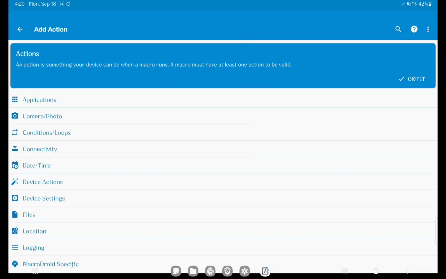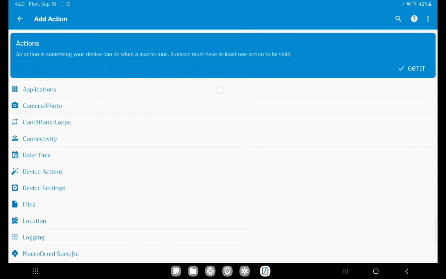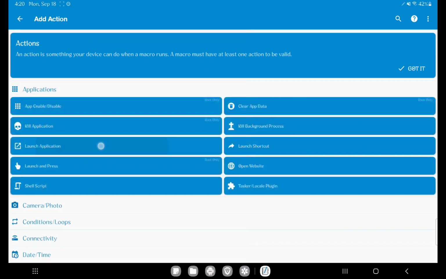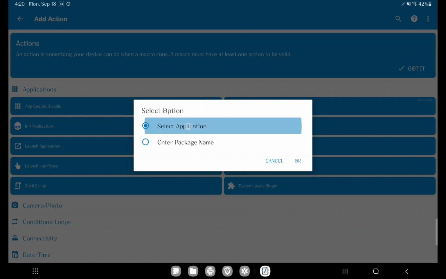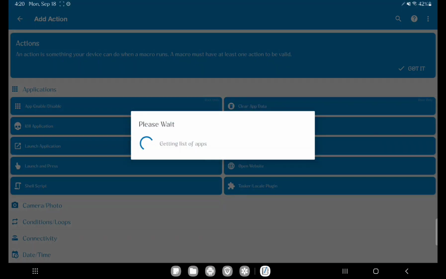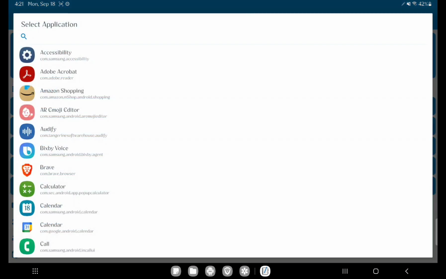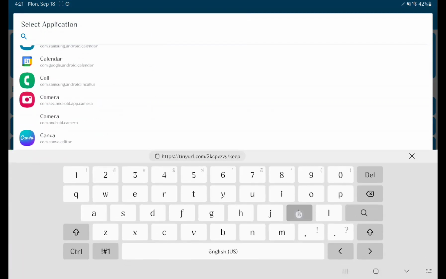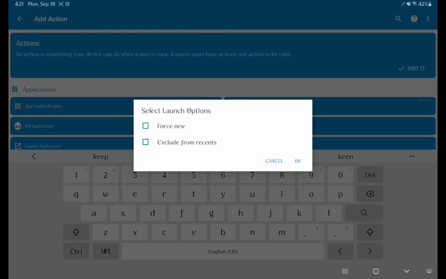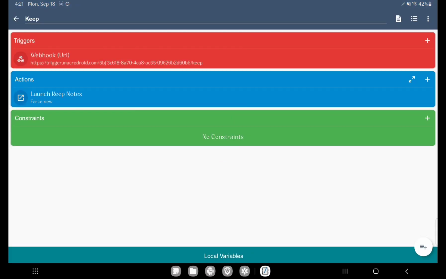Now for your actions, you want to launch the app. So let's go to Applications, Launch Applications, select the application. You can technically choose to do any other cool thing that Macrodroid can do. But for my case, I would like to open Google Keep, please. Force New means it creates a new window instead of opening your recently opened one. And zero constraints. Let's try that.